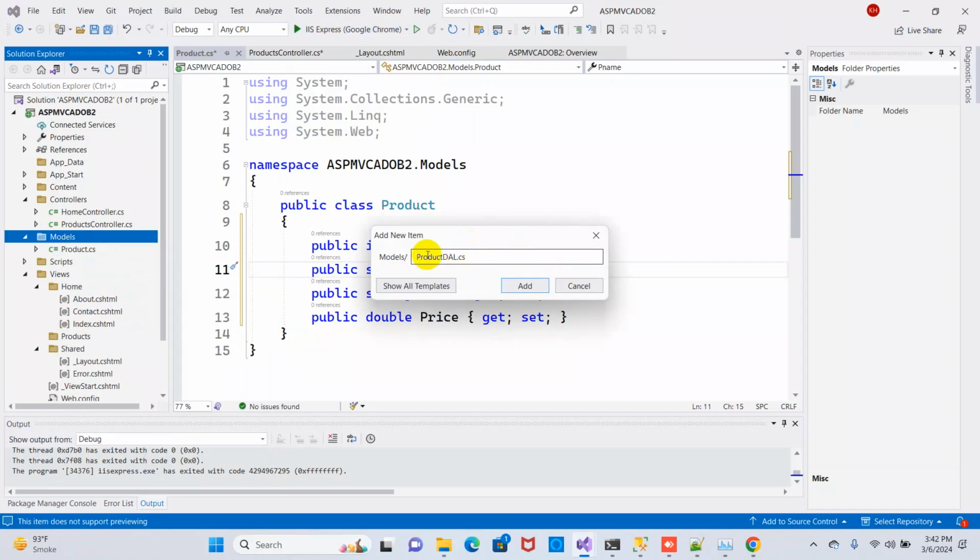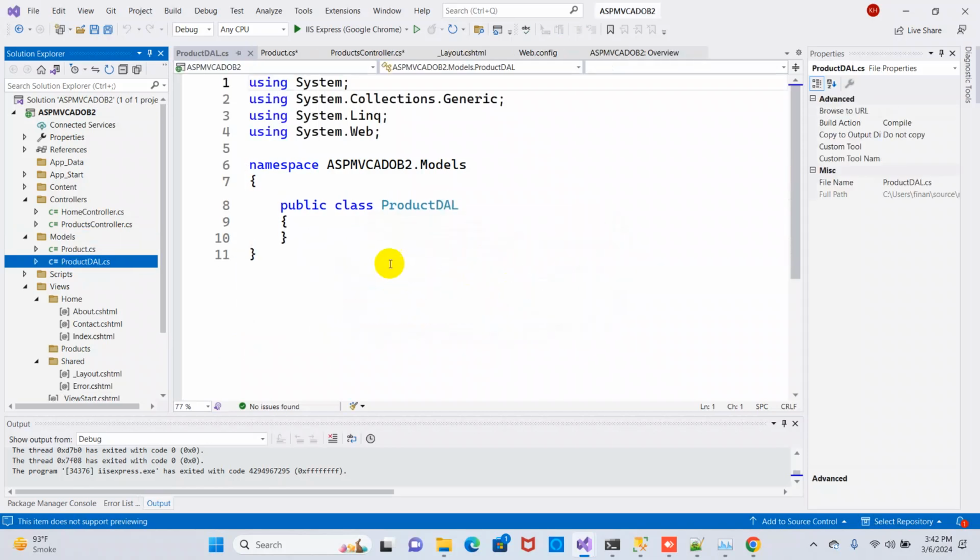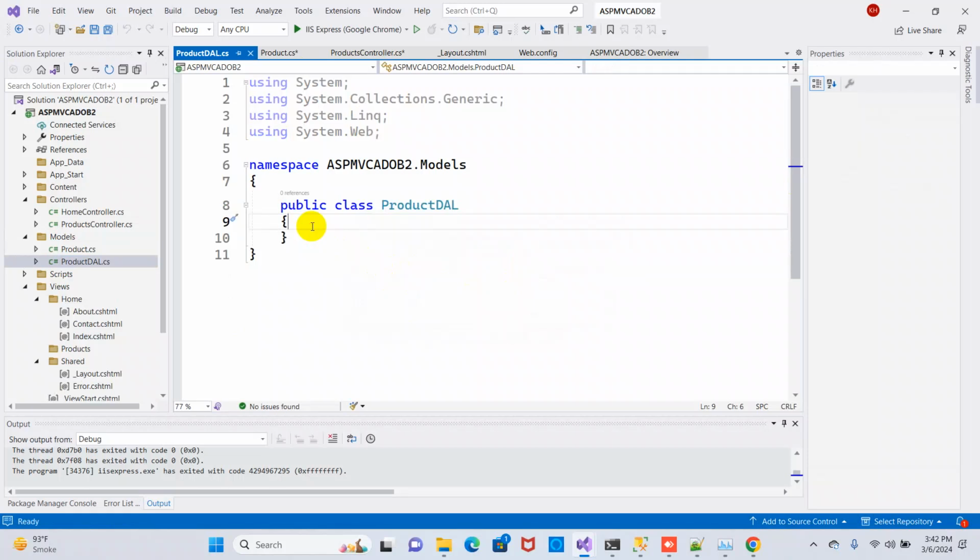It is what? Data access layer. So what is it? The data access layer, where we are writing the database code, where we are performing some operations on the database. That's why I've named it product DAL. So here we will perform all the operations about the database. Again, we don't have the application DB context or all that. We just need to use only our main code.